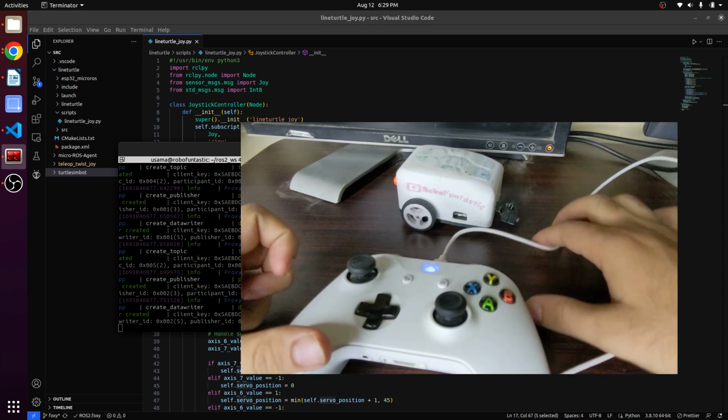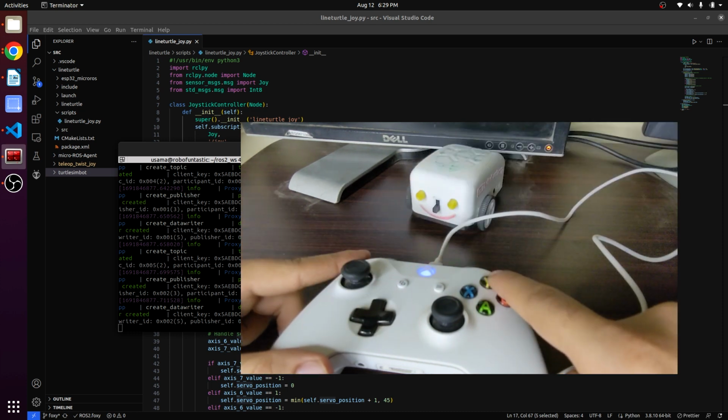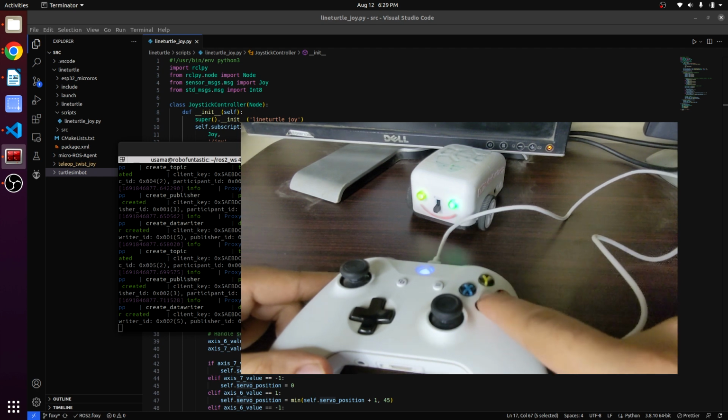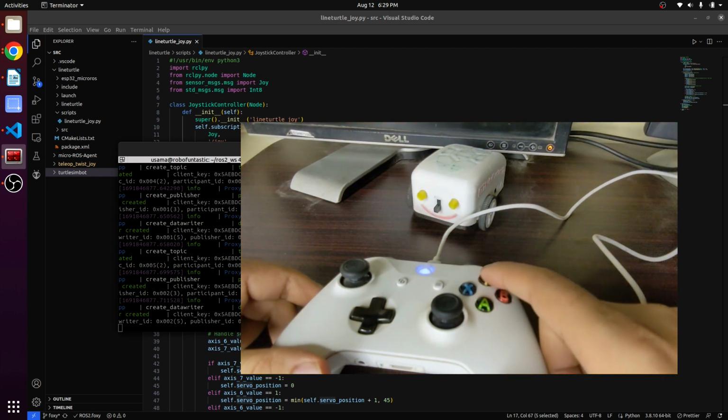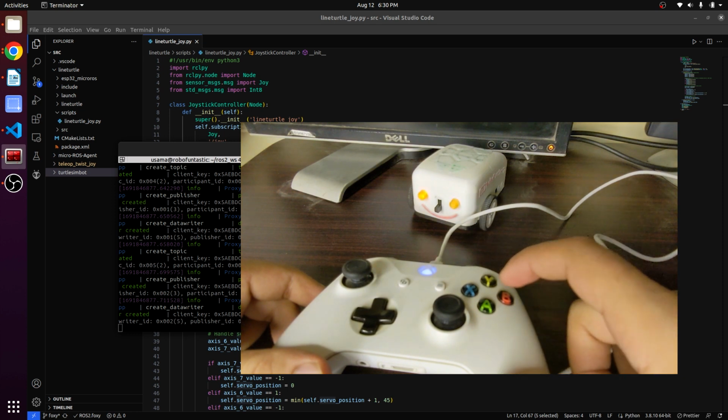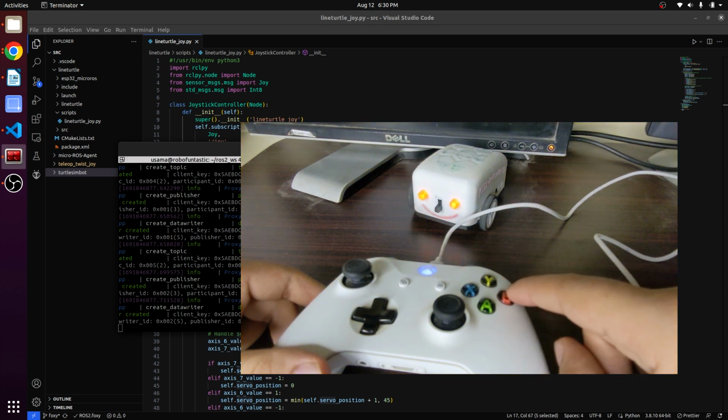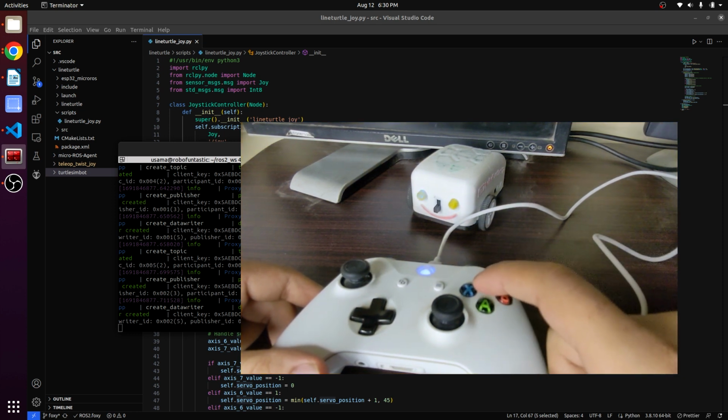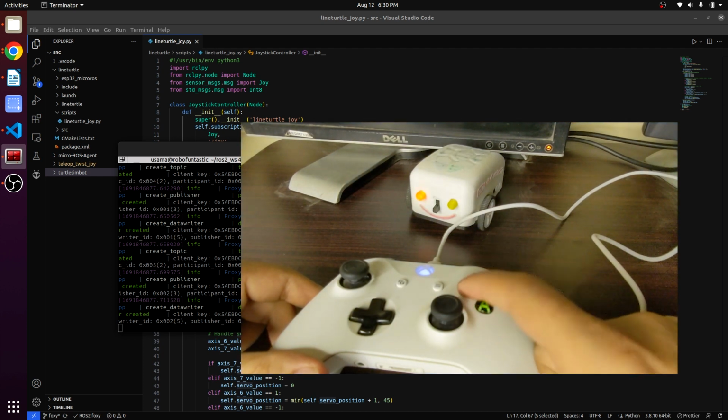All right, if I want to control the LEDs, I will press A to turn off both, and now I will press Y to turn on both. Turn off, turn on, turn off, turn on. If I want just the right LED, I will press B. Okay. If I want just the left LED, I will press X.